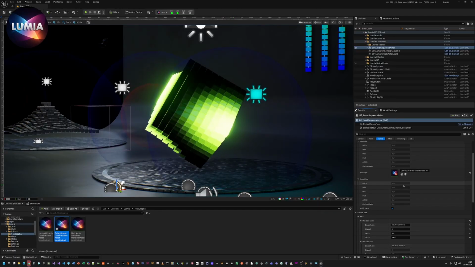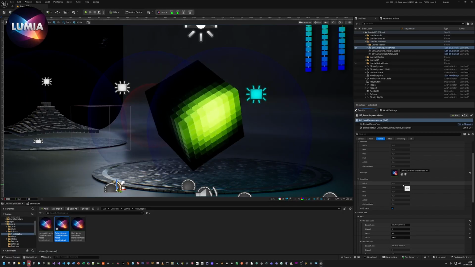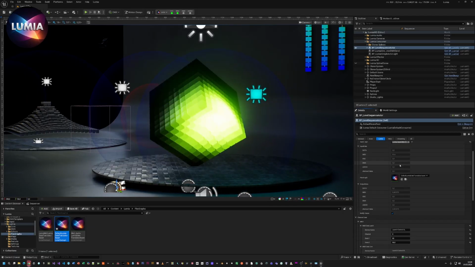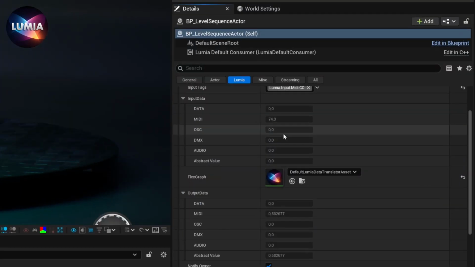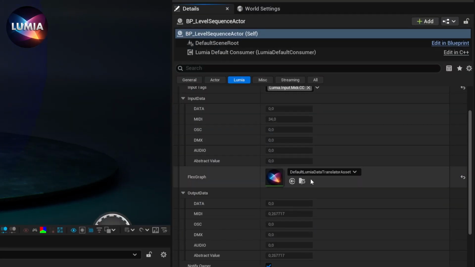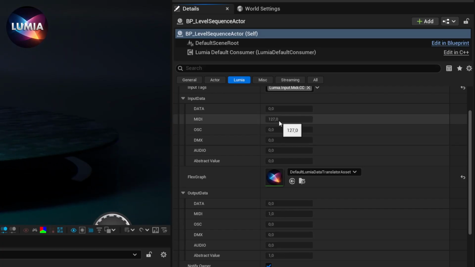Once a FlexGraph is assigned in the inspector, the output data field becomes available. This shows the transformed data after it has passed through the graph. This makes it easy to verify that everything behaves as expected.